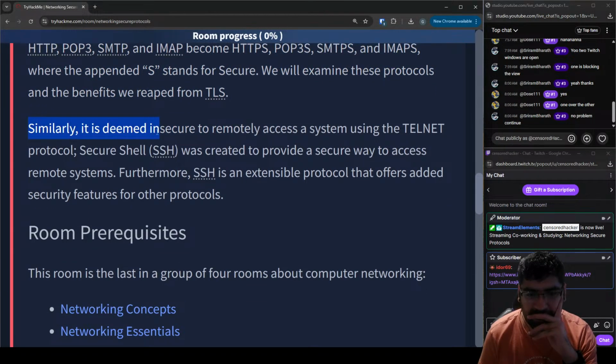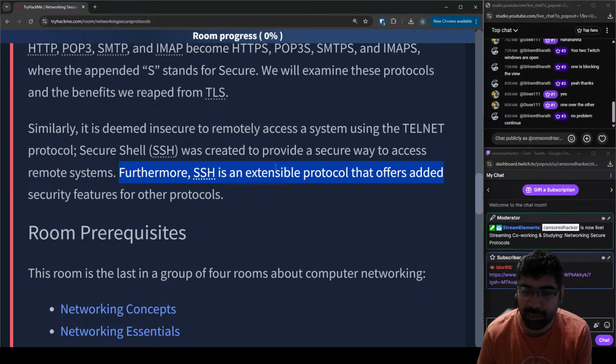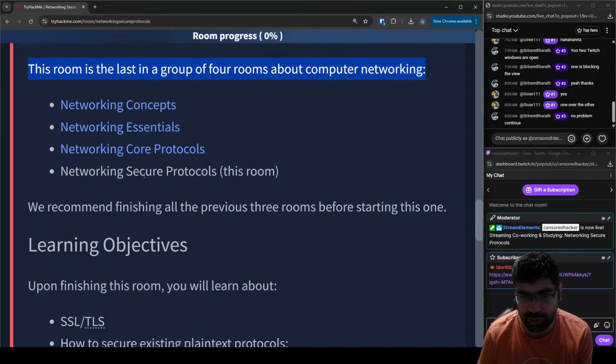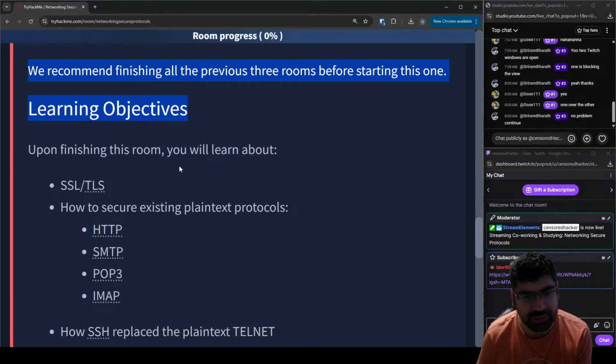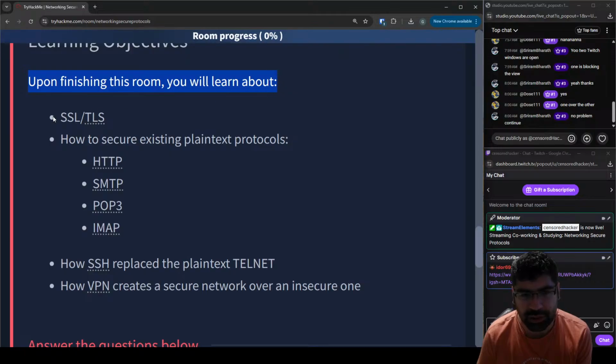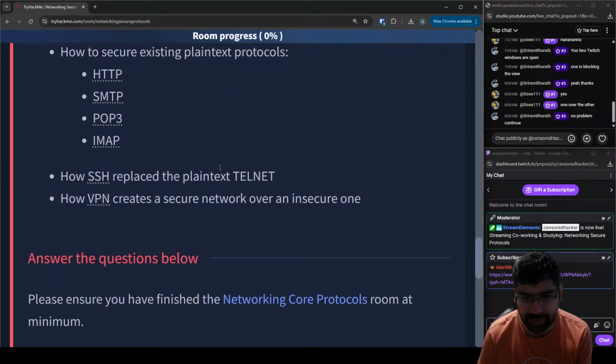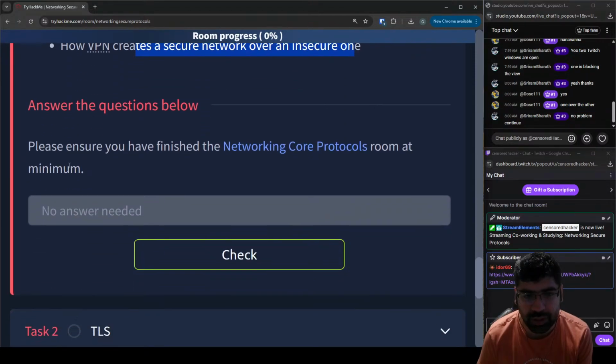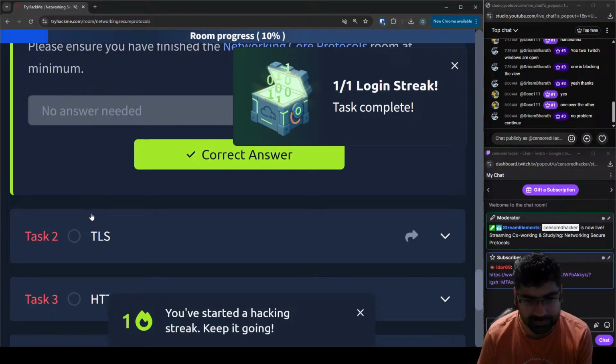Similarly, it is deemed insecure to remotely access a system using the Telnet protocol. SSH, the Secure Shell protocol, was created to provide a secure way to access remote systems. Furthermore, SSH is an extensible protocol that offers added security features for other protocols. This room is the last in a group of 4 rooms about computer networking. So we covered the concepts, essentials, core protocols, and now the end, secure protocols. We recommend finishing all the previous 3. Learning objectives: upon finishing the room, you will learn about SSL/TLS, how to secure the plain text protocols, how SSH replaced the plain text Telnet, and how VPN creates a secure network over an insecure one. So please ensure you have finished those ones.